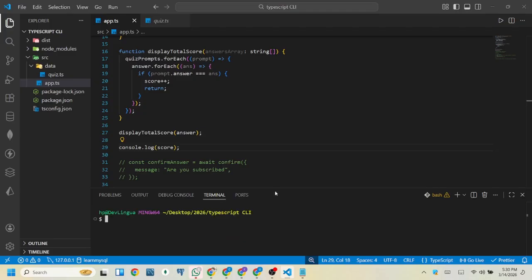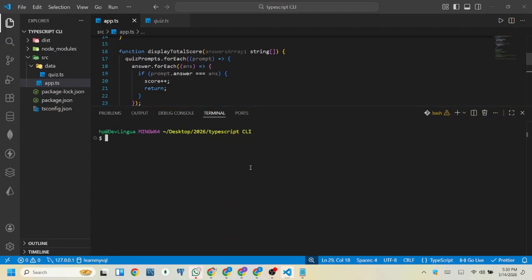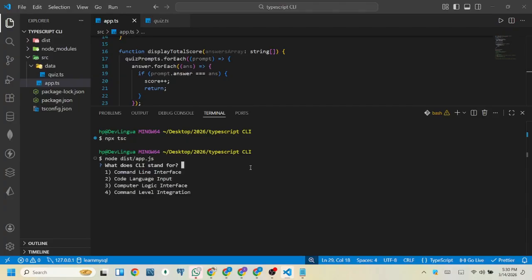So let's open this again. npx tsc. The next thing I want to do now is say node dist. I know people will say, why don't you just use a compiler? Why don't you just use node? But I'm trying to learn this thing the hard way. That's why I'm using this.